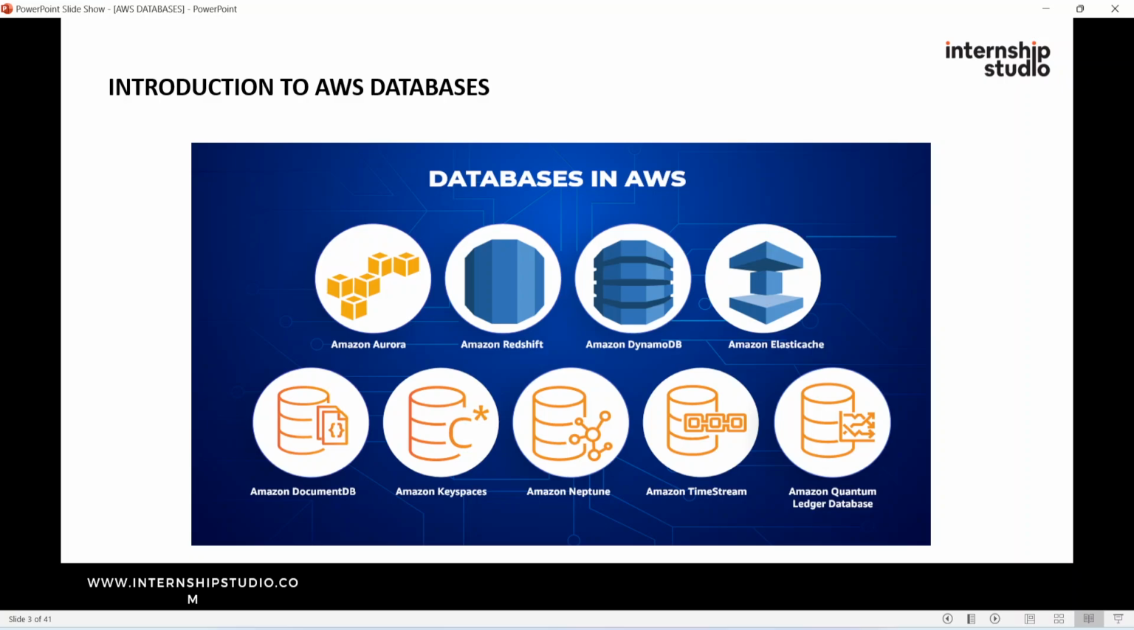Next we have the Amazon Redshift. It is a fully managed data warehousing service. It is designed for analyzing large datasets using SQL queries. It also offers very fast query performance and the ability to scale storage and compute resources.